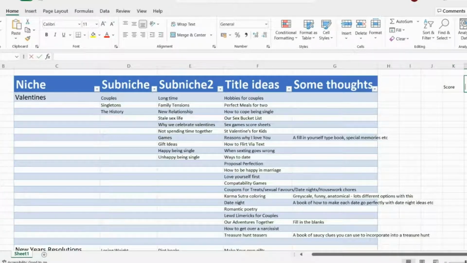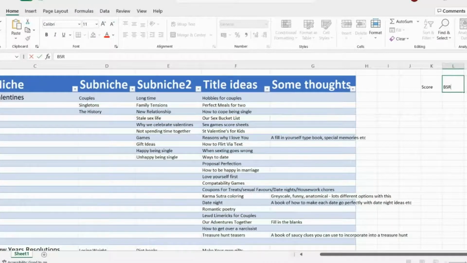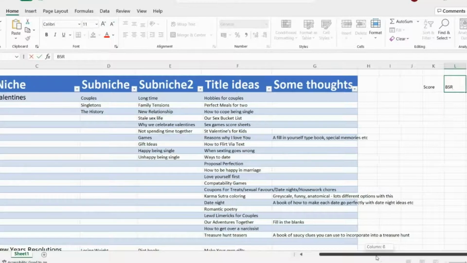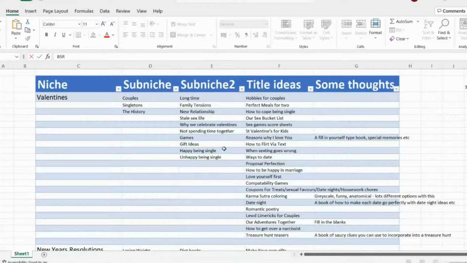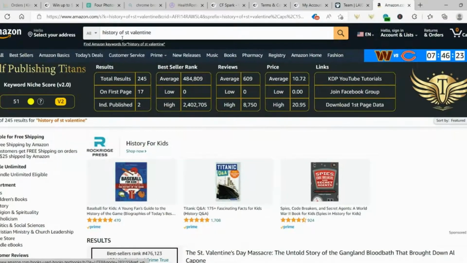You could add along here the bestseller rank so that you can score all your title ideas in one spreadsheet, and you'll be able to visually see which one's going to work for you, or two or three, however many you want to make. I've given you over 100 ideas here that you can use. And as you can see, some of them have got really good scores. So a score of 51 is pretty decent. It means it's going to make some money.